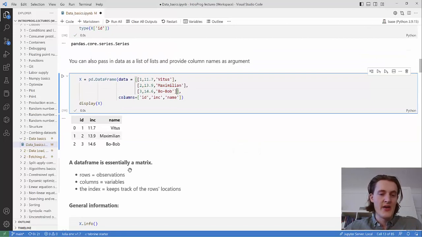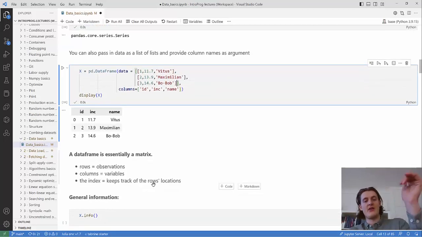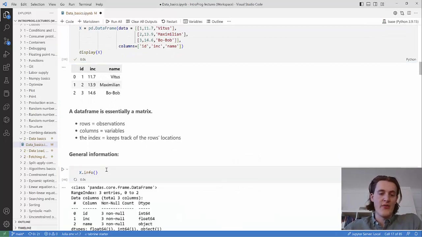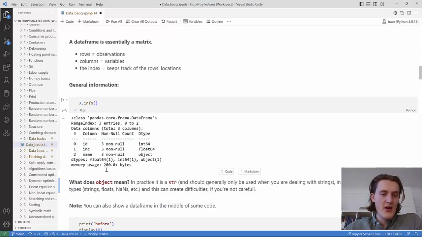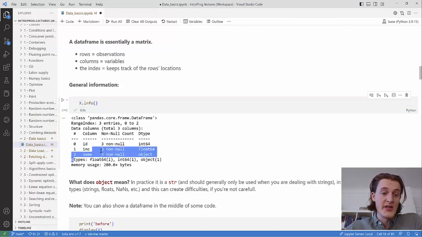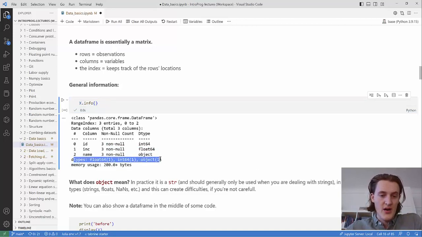A data frame is essentially a matrix with rows and columns, with an index that keeps track of the row's location. You can get general information using the info method. It's a bit of mumbo jumbo. I think the important thing is that you can see the types of the different columns. So you can see we have 1 float type, 1 integer type, and 1 object type.